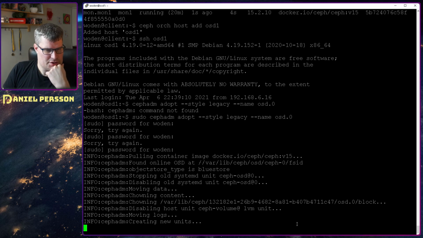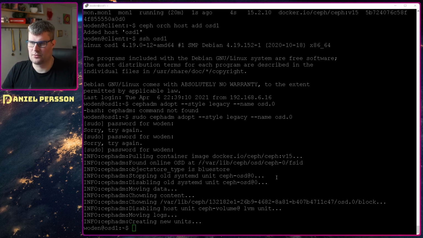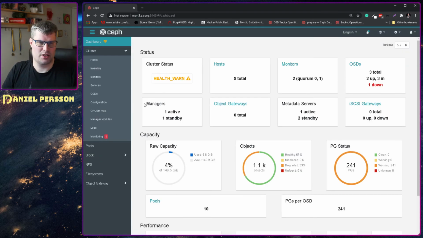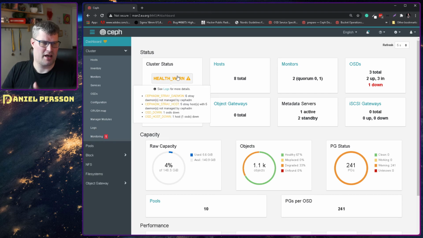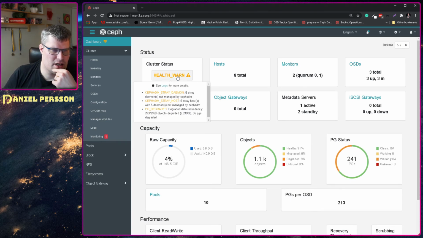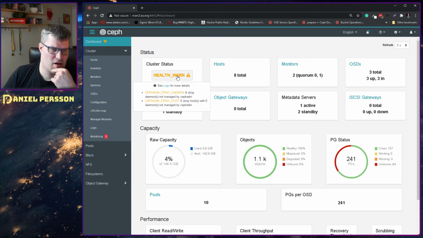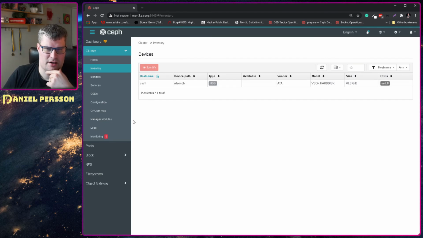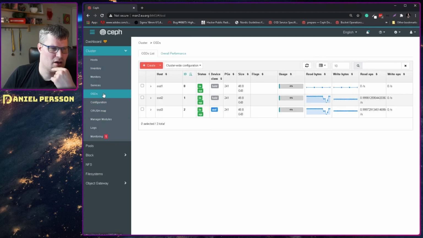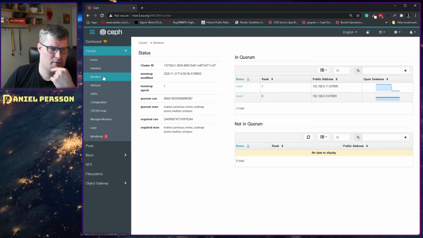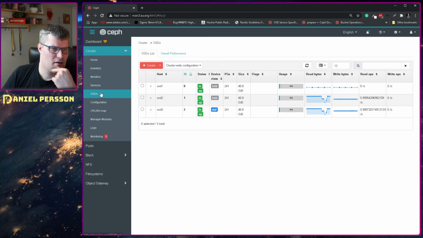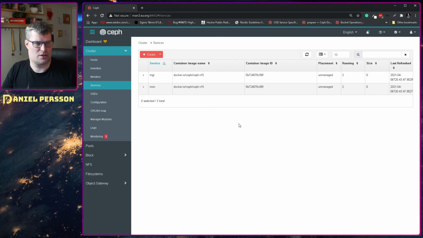So it's pulling down the container and adds that one. So now if I go back to the GUI here, we have 1 OSD down, 1 OSD up, 5 stray hosts, and 5 daemons not managed by the Ceph admin. So now we have an inventory of 1 OSD, and the services here, it's just those 2 still.